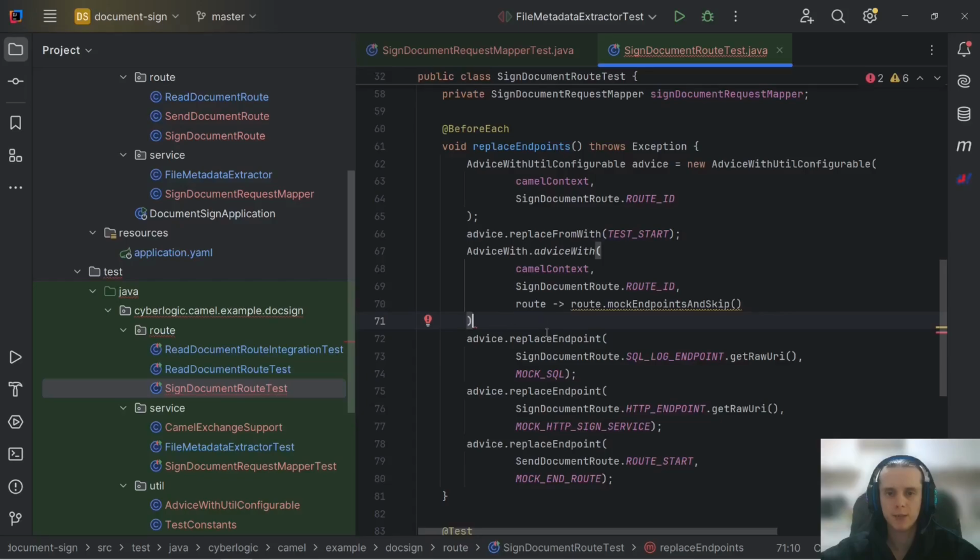But in your project, if you don't have many endpoints with URI parameters, or if it's more convenient for you to extract a part of the URI without query parameters, then you may use this mock endpoints and skip method and avoid multiple replace endpoint calls.